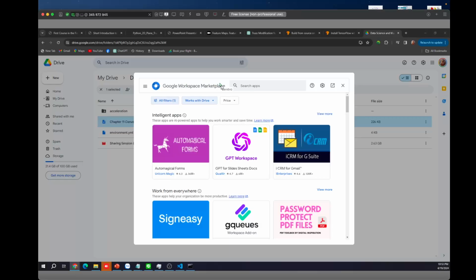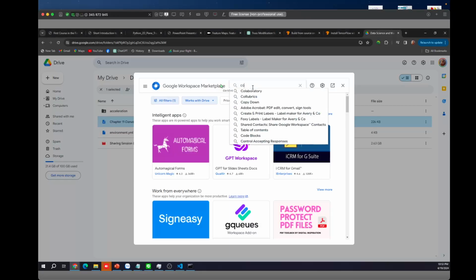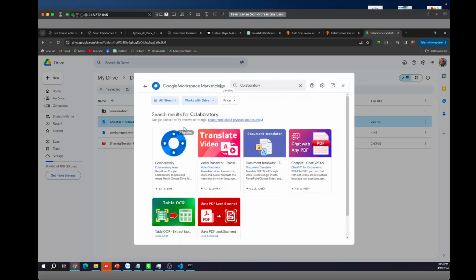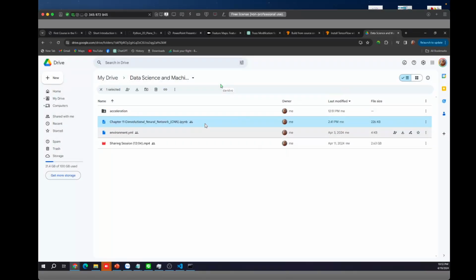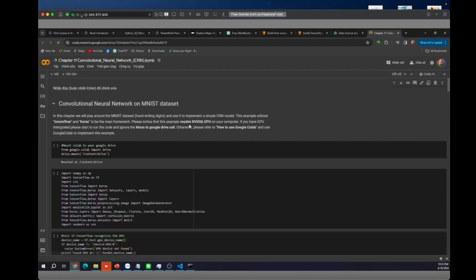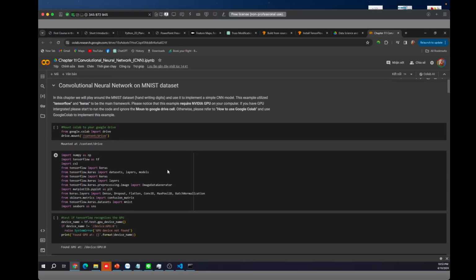So you will see that it leads into your extension, and you type in Collaboratory, and you see here I've already installed it. If you don't have it, go ahead and install it to your drive. Once you have it, you open it with Google Collaboratory here, and you see now I've opened it.